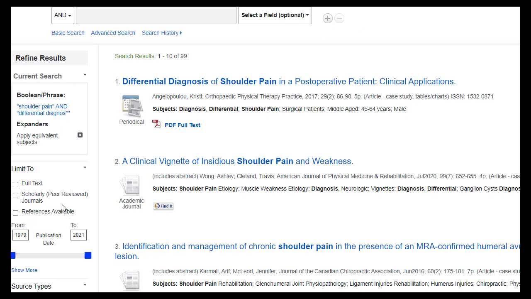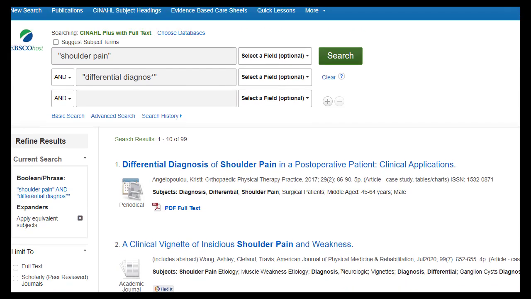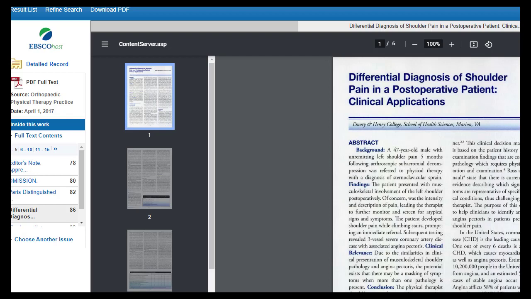On the left-hand side, we can refine, so we can actually limit it to a particular publication date or time period. We can also select scholarly and peer-reviewed journals. And what we're looking for once we've refined those results is this PDF full text, which will take us to the full text of that article. Here you can see this has opened up the full text of the article. Once we have that, and if we're happy with that article, we can then download that onto our desktop.